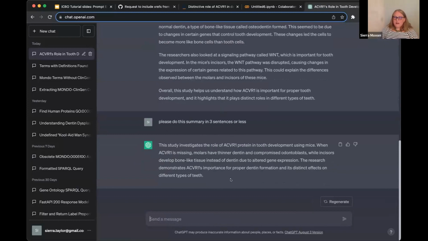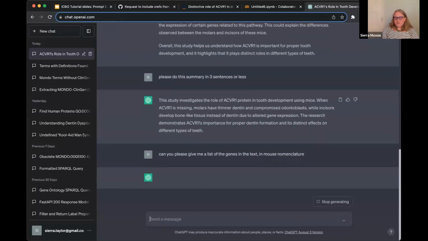So it's already done a job of telling me right away how dentin dysplasia, or the loss of dentin, is interacting with the genes in the abstract. I can go further with that, of course, and I can say, can you please give me a list of the genes in the text in mouse nomenclature? Let's just see what it does.